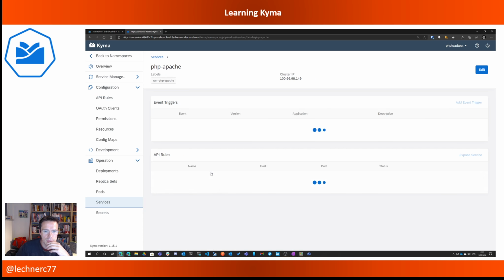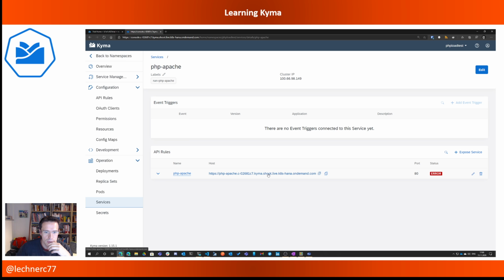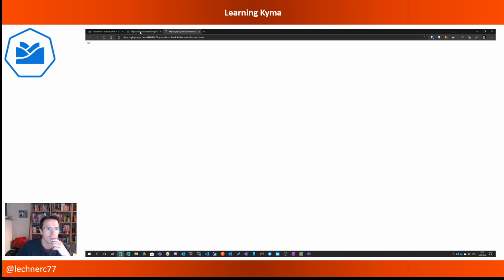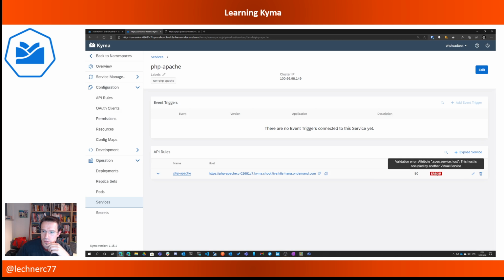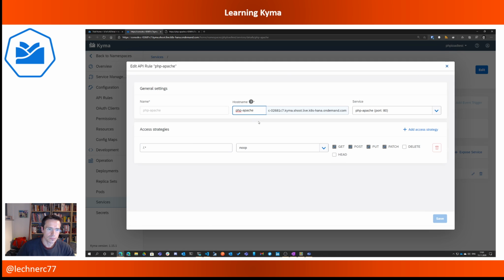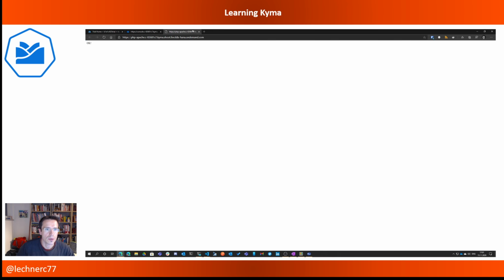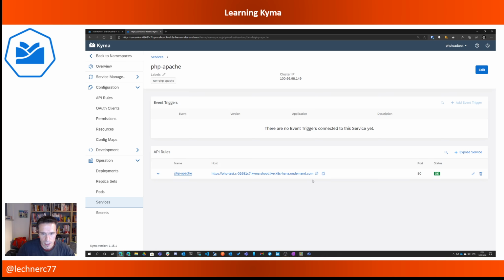So we have the service running. This is running against an error. Now, why is this the case? Funnily, it's perfectly working. Also, the status is in error. Okay, that's fine. That's a valid error, because I have deployed something, I will talk about that later. Let's do PHP test and save it. Now it's okay. So I went to the wrong API rule.